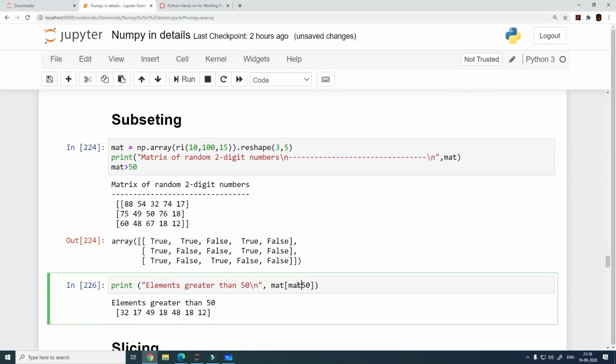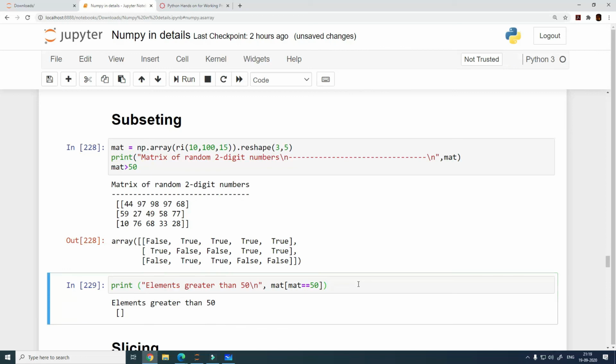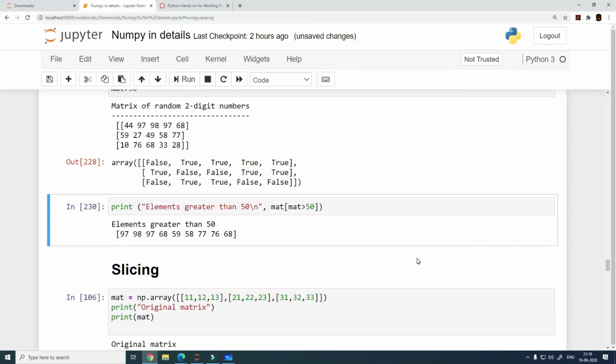And what if, let's say, we specify mat is equal to 0? Sorry, mat is equal to 50. Did we have a 50 here? Yes, we had a 50 here, and that is why we have just one element in here. But now, if we do not have any 50 here, this is going to be an empty list. So I'm just going to change this to greater than so that you always have values populated in here, and you can actually look at it that way.